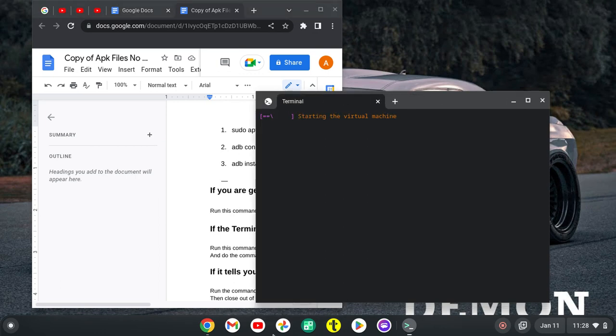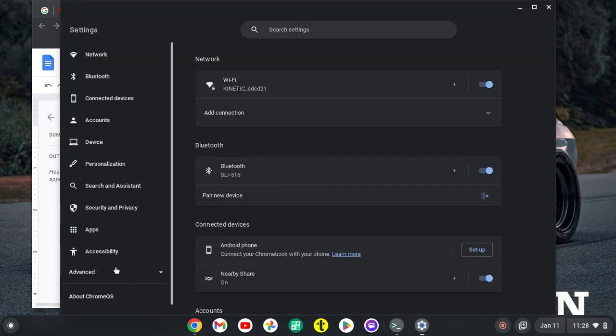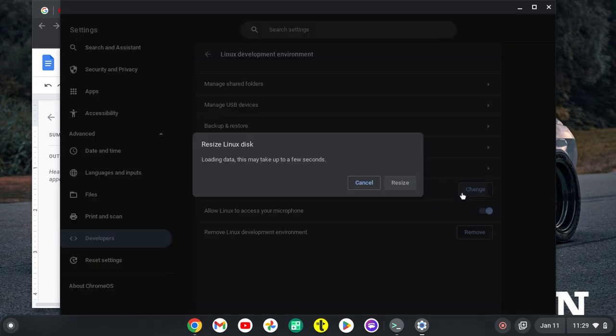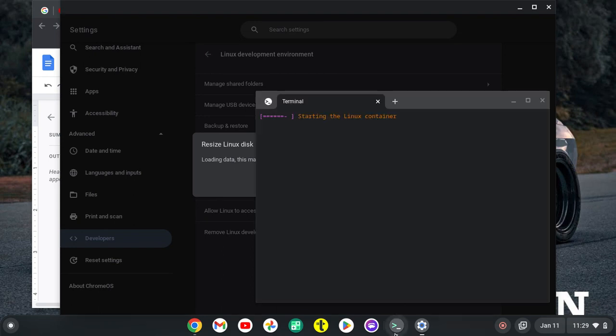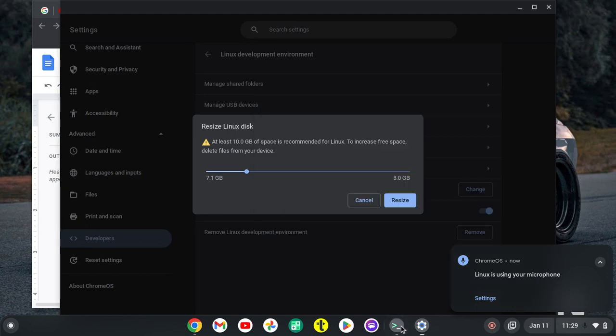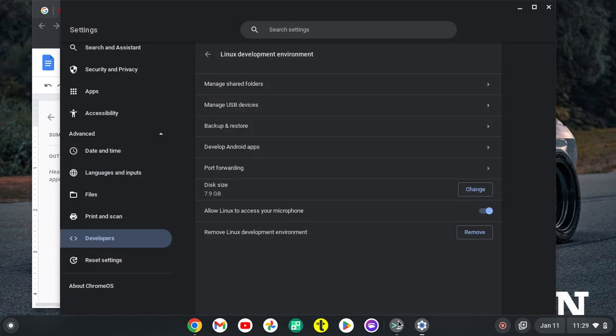Hold up, I might have to resize mine. You might not have to do this. I just don't have any space. Give me just a minute while I resize my Linux stuff. This is a small Chromebook, so it doesn't have as much, because it's taking forever to start up. Alright, we're just gonna use all the space on my Chromebook, I guess.